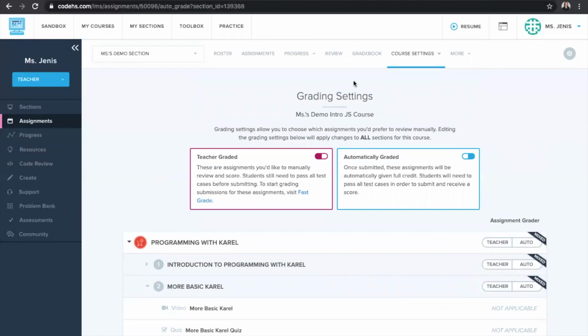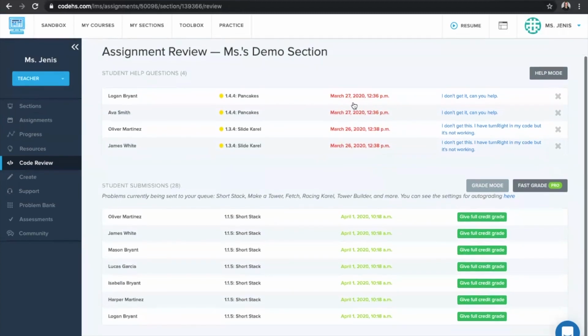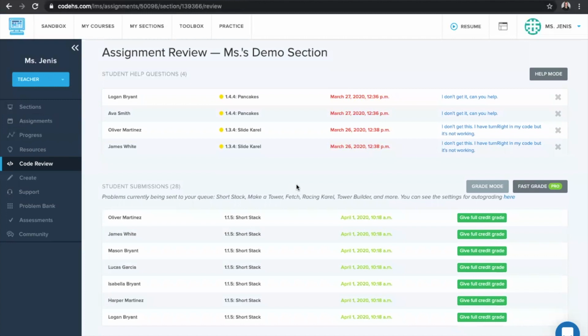The next page you'll want to go to is your review page. This page will populate all questions that your students have asked in their code editor. I'll show you how to see these in the code editor later on. This page will also populate all of the exercises that you've chosen to make teacher graded. So you have a couple options here too. We have grade mode and we have fast grade. Both are great options to grading your students' work.